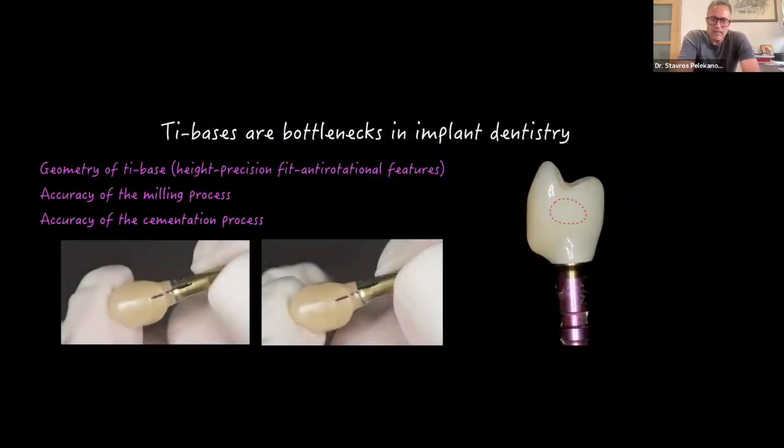Then we have other problems with tie bases. Companies are now trying to fix it, to make better tie bases in terms of precision, height, fit, anti-rotational features. And still there is always a problem of the accuracy milling. And at the end, last but not least, we need to cement. We need to cement the tie base onto the material of choice, which is, again, another factor of error.